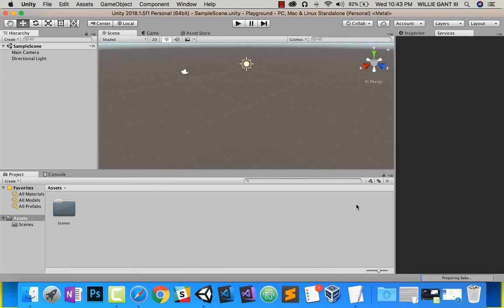In section 2, we will go over the parts of the Unity editor. That's all for this video. Continue on to watch section 2.